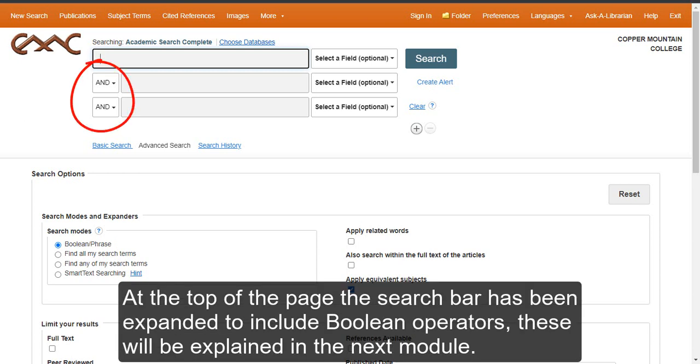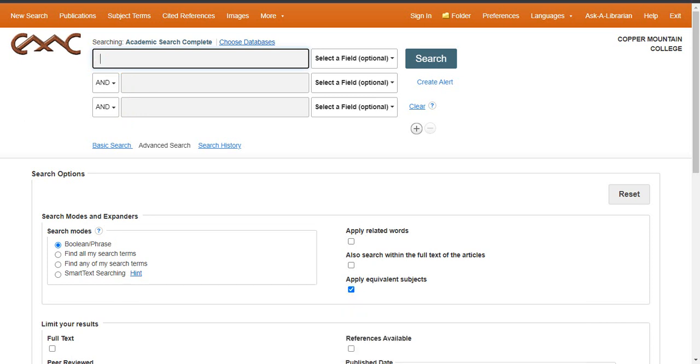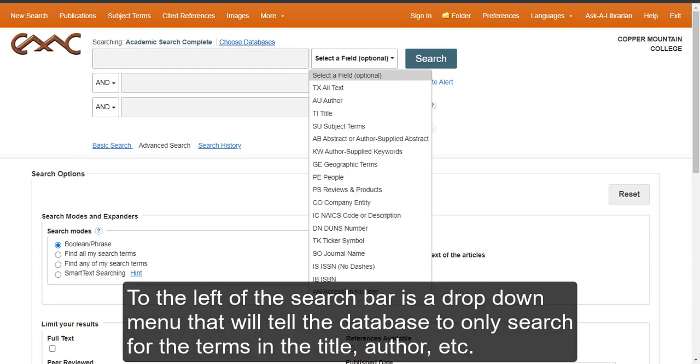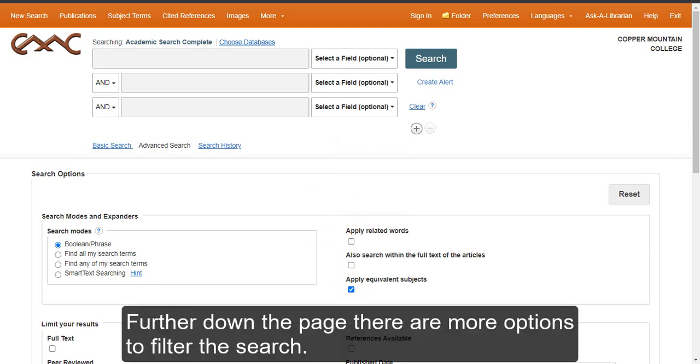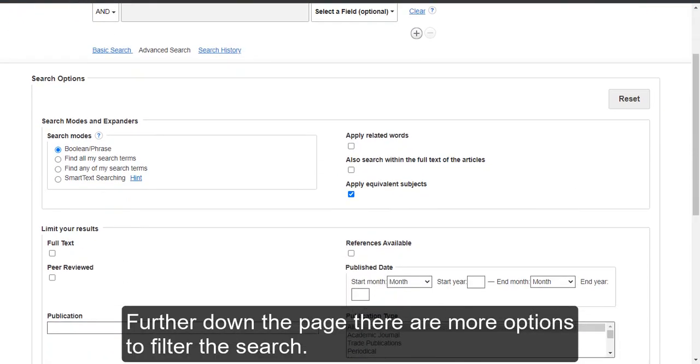At the top of the page, the search bar has been expanded to include Boolean operators. These will be explained in the next module. To the left of the search bar is a drop-down menu that will tell the database to only search for the terms in the title, the author, etc. Further down the page are more options to filter the search.